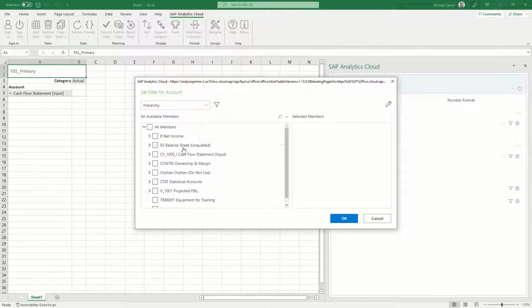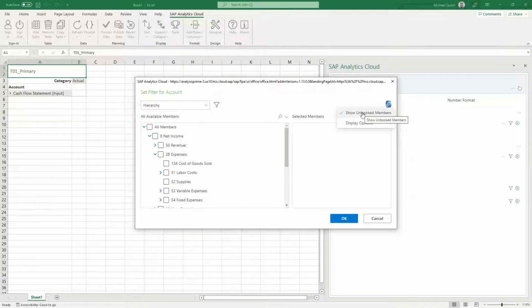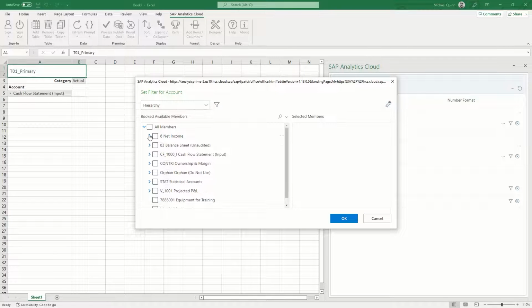Expand the parent member called 8 net income, and you can see its leafs or children. Then expand parent member 28 expenses to also view its leaf or children. Click on the wrench icon and unselect Show Unbooked Members. Now expand 8 net income and its parent 28 expenses.